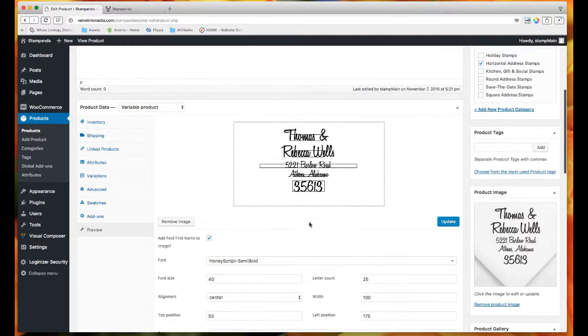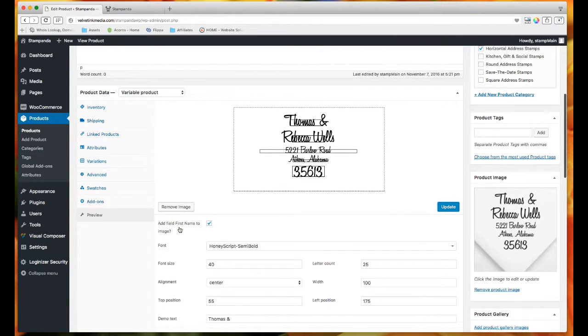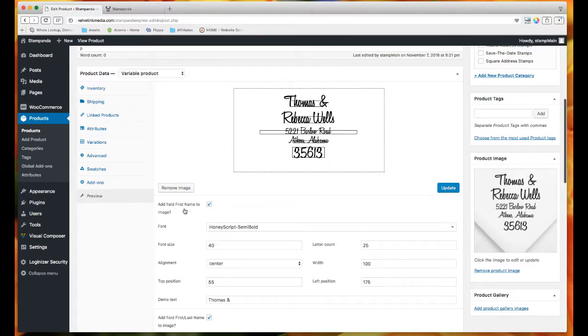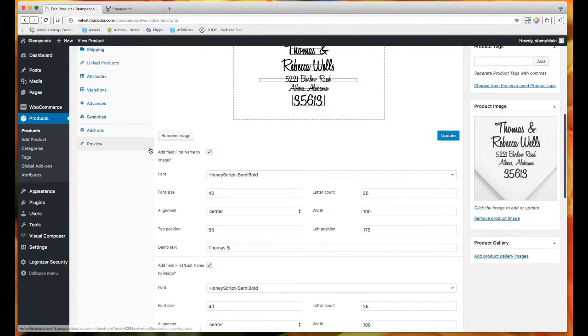So there it is. Like I said, when you come in, unless you're going to follow these exact same setup, meaning first name's first and the last name or whatever you're duplicating, always come to the add-on section and check to make sure it's in the order that you want, because each field is set to that. So when you start updating it, it matches that. So you'll see it says add field first name to image, first last name. So it's named, it coordinates with it.